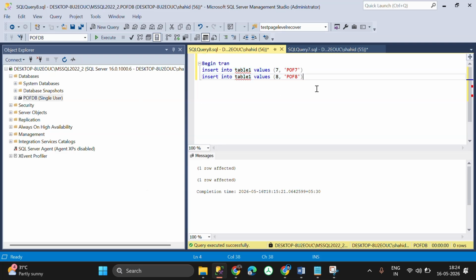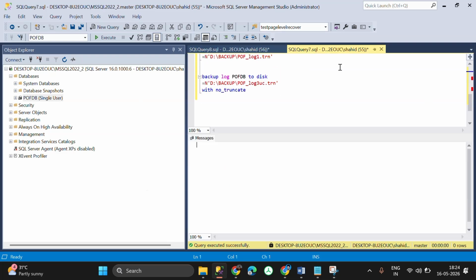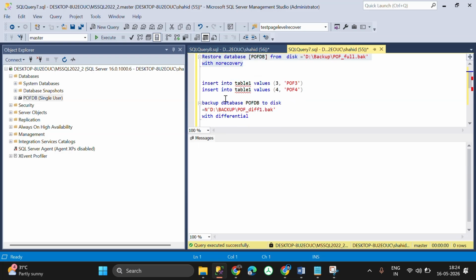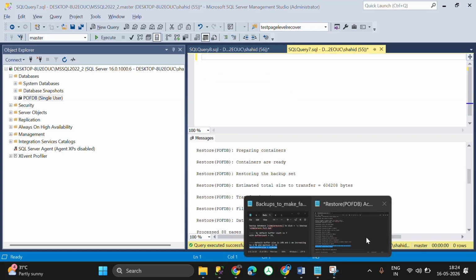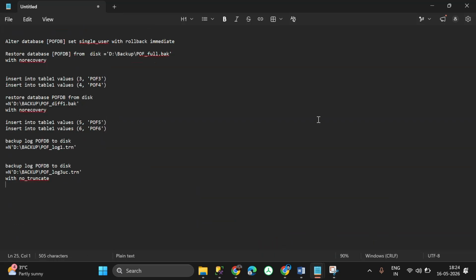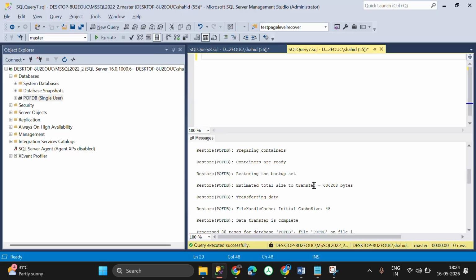Now I will be restoring the differential backup. Okay, so where is the differential backup? Here, restore database from the differential backup with no recovery. I am restoring database PODB from disk equal to the path, with no recovery. So I will copy this, and I will be pasting it here.